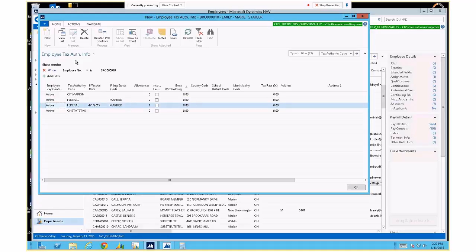So really, I just think, yes, you have the income tax exempt, which generally you only click, I think, for maybe students or pretty rare situations, but for the most part, that's it. Extra withholding is extra withholding per paycheck. It's not per month, per year, but it's per paycheck. So that's how that works.